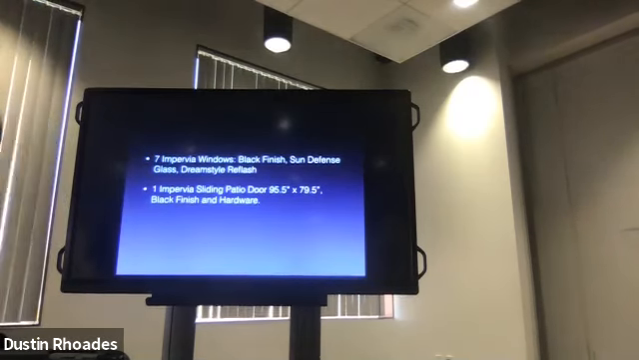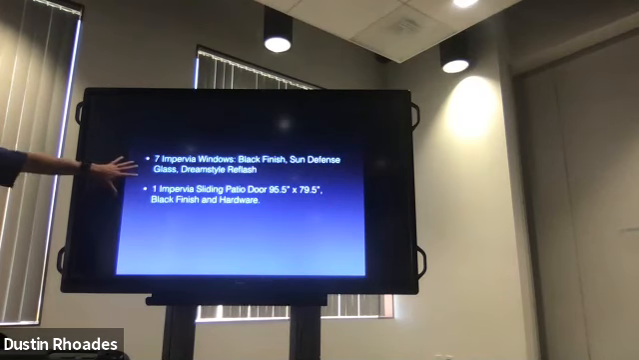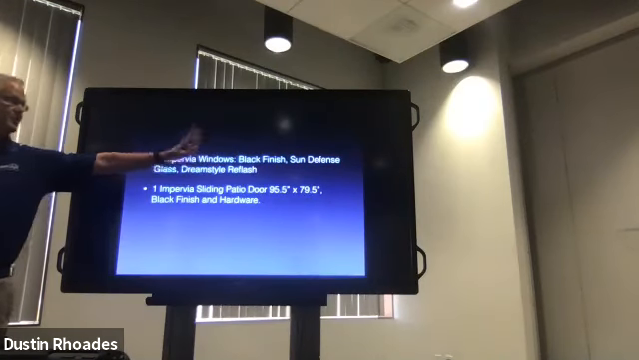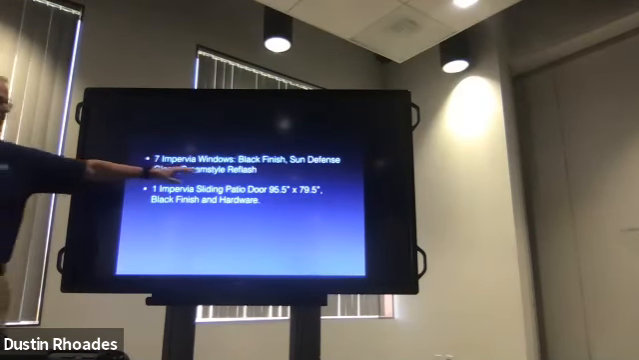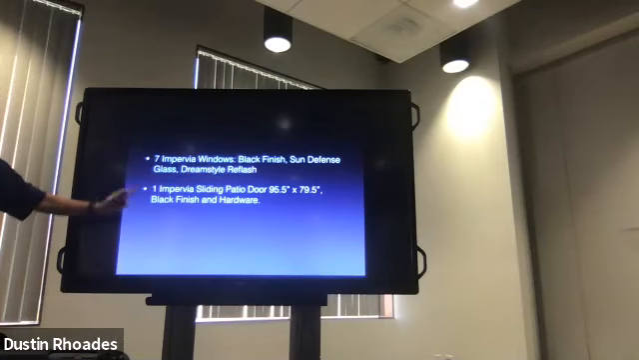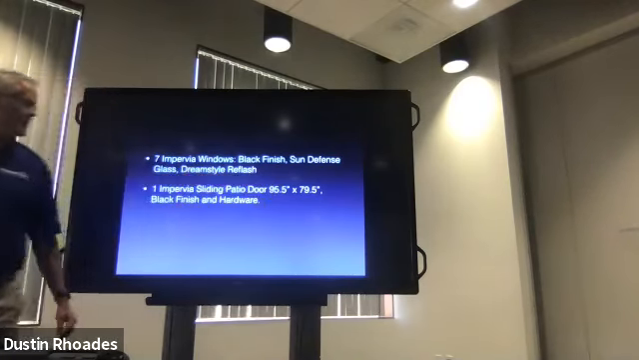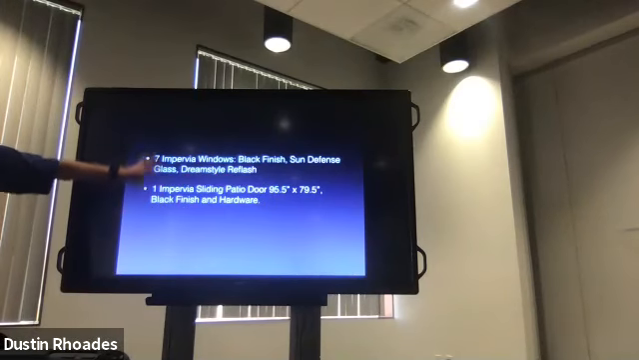All right, for those that are going to be salespeople, Dustin will pick you. But just to let you know, this is the project, 7 windows. They're going to be 7 Impervia windows, black finish, sun defense glass, and the dream style reflash, plus 1 Impervia sliding patio door, 95.5 by 79.5, black finish, black hardware. Try to make it as easy as possible.